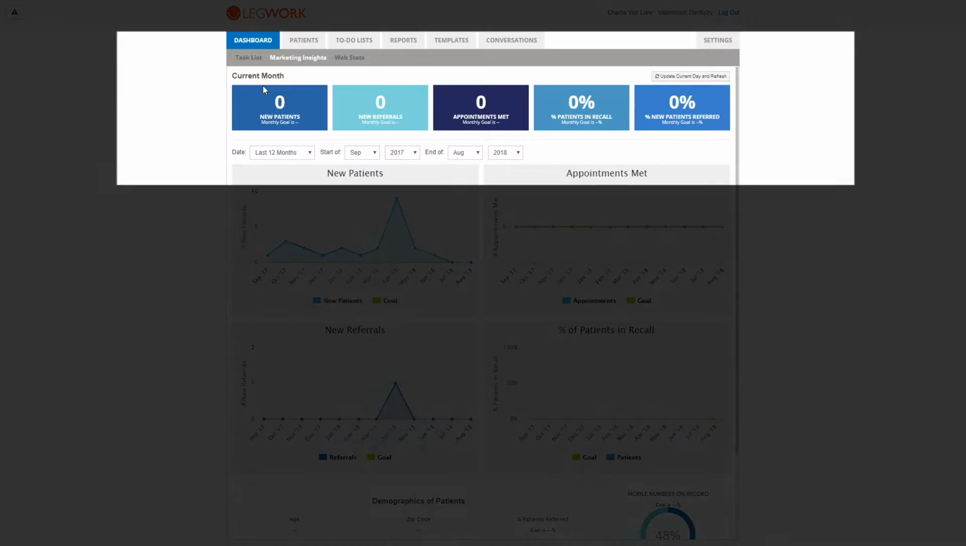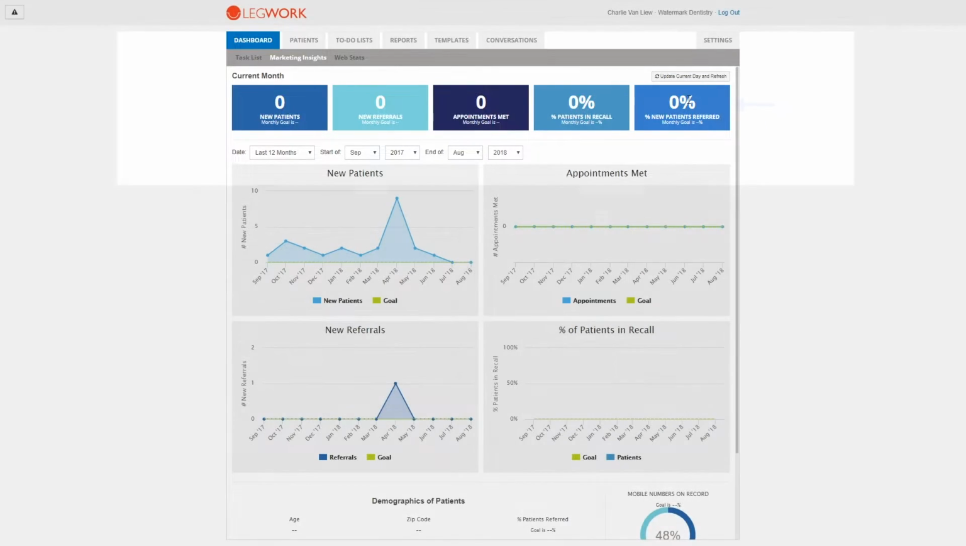At the top of the screen, we'll start with a key overview of different information like new patient growth, so how many patients you've had come in for that month, new referrals, the amount of referrals that have come in, how many appointments you've completed for that month, the percentage of patients in unscheduled recall, so keep in mind you want this number as low as possible, and the percentage of patients that have come from referrals. This is just a different representation of the raw number of new referrals that have come in.